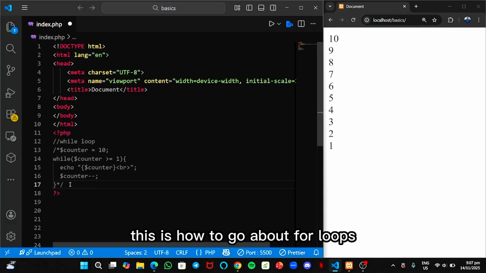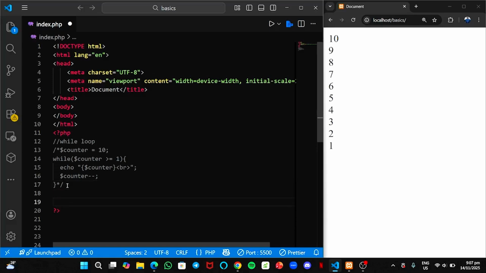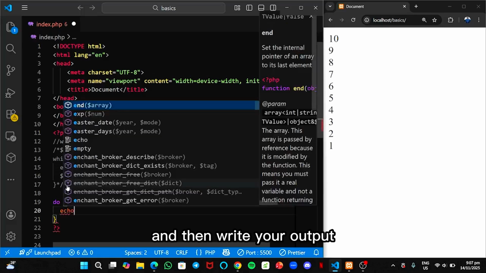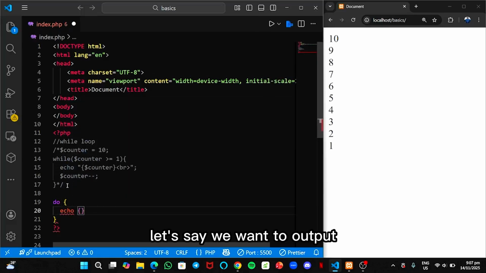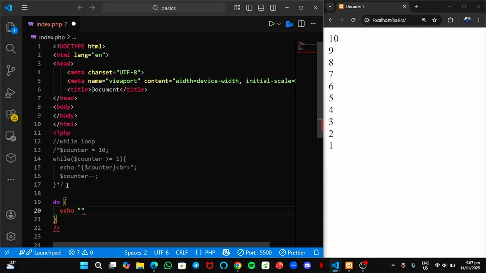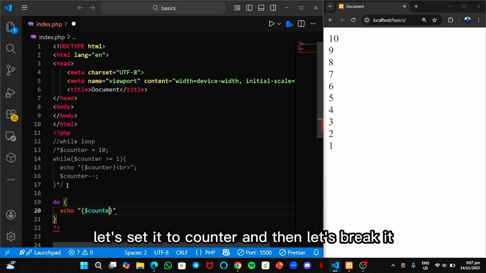This is how to go about do while loops. First of all, you have to write do, and then open a set of curly braces and then write your output. Let's say we want to output the counter, because we use the counter again. Let's set it to counter and then let's run it.